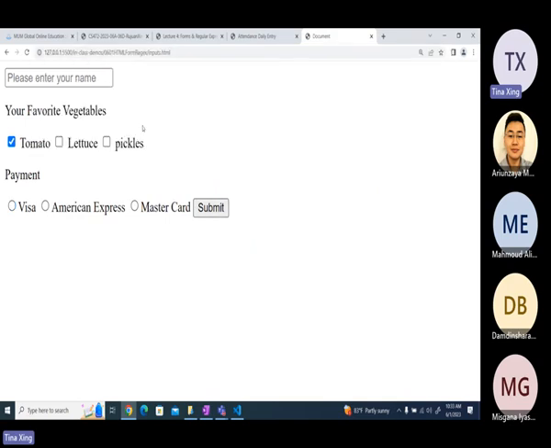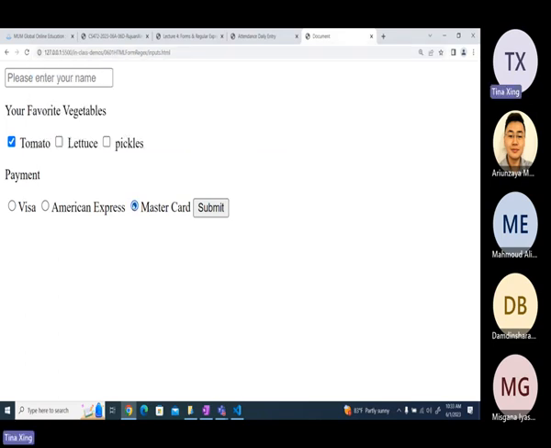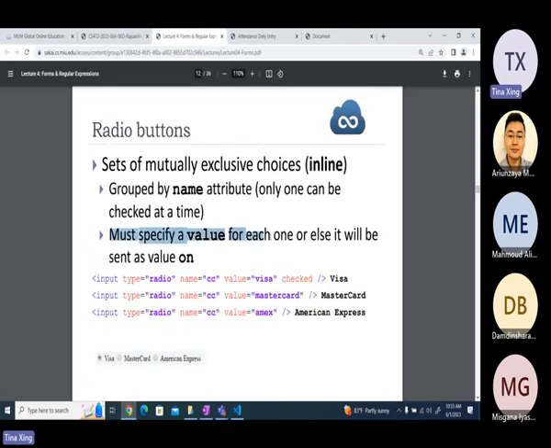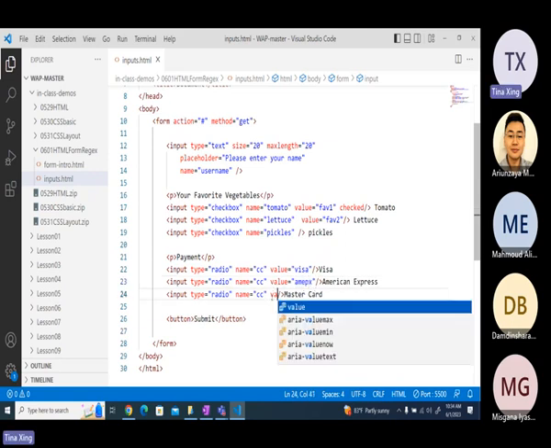Do it one more time. I select Visa, it is on. Then if I select Mastercard, it will still be on. So you cannot differentiate. That's why the slide says must specify a value for each one, else it's going to be on. So for a radio button, make sure you have a value, which is Visa, Express. I do it this way. Master.